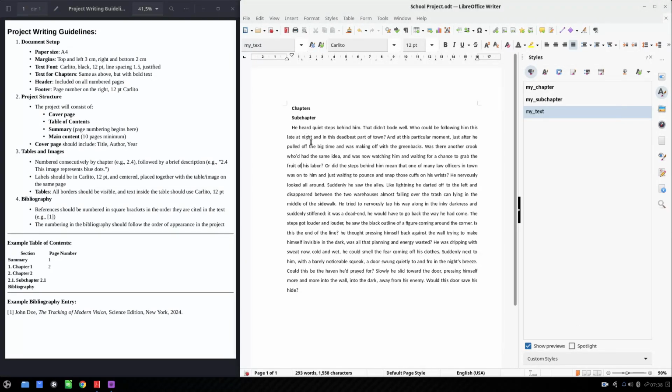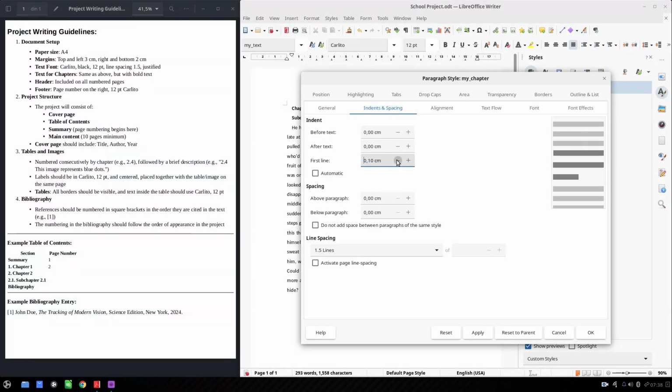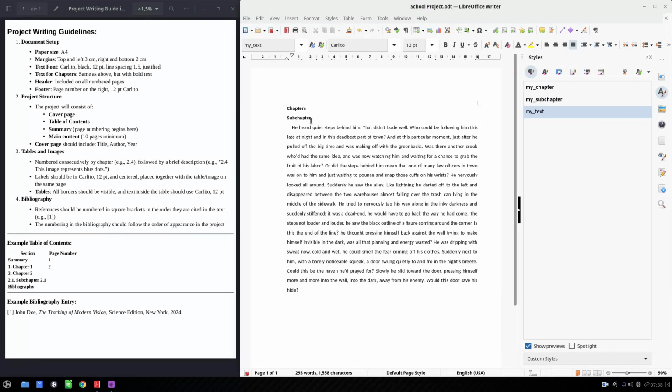Okay, looks much better. And for my chapter I want to have 0. Okay, so chapter, subchapter, and the text will be with this indent here. So if I begin a new paragraph, I know that the paragraph is beginning here, here, and so on. So that was all for episode 1.